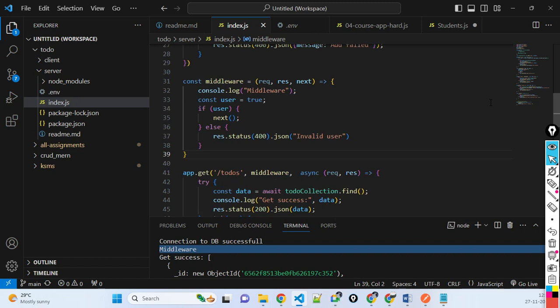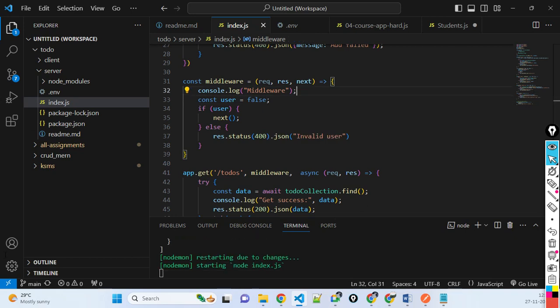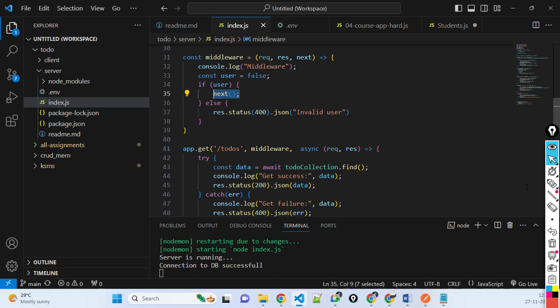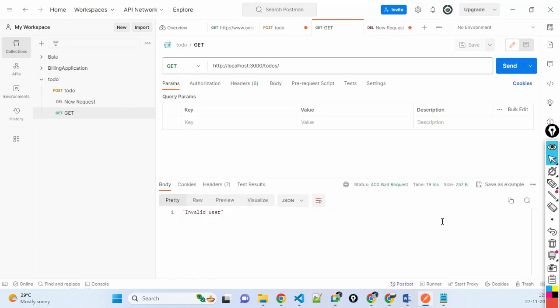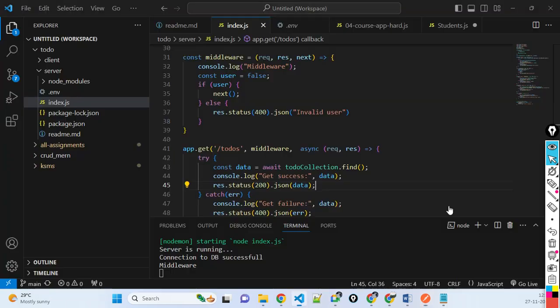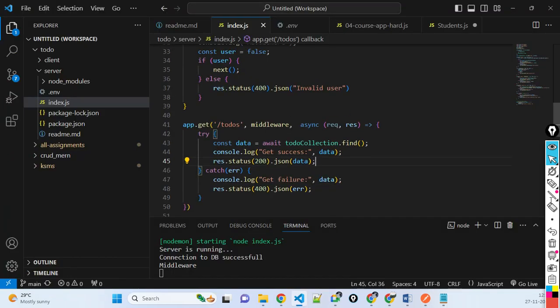Suppose this is false. The service is starting. If this is false, what happens? The next will not be called. You will send a response. So you are avoiding calling the actual route in the middleware. Now if I send it, see, invalid user, the response you sent right here.